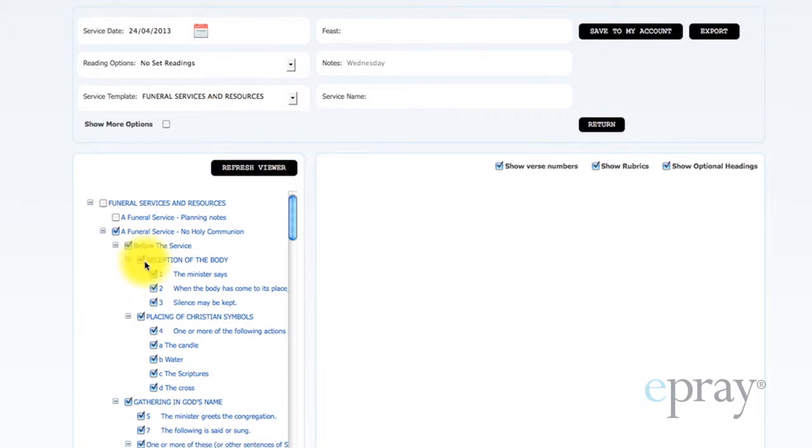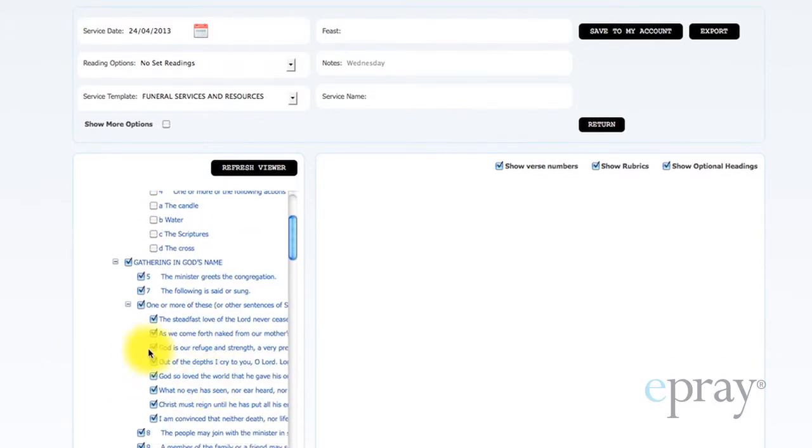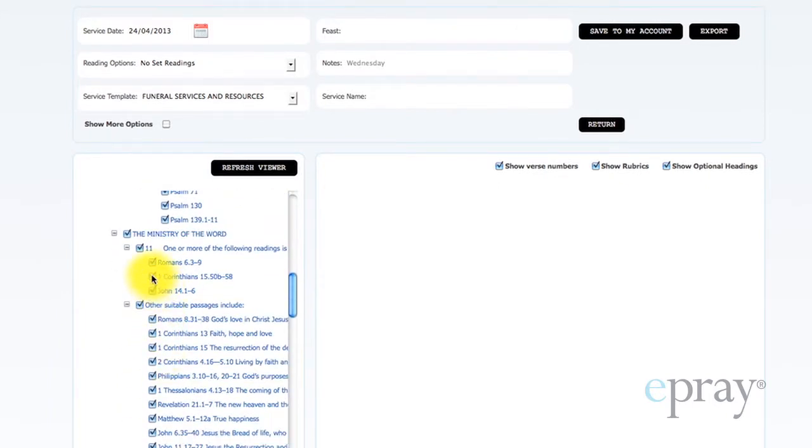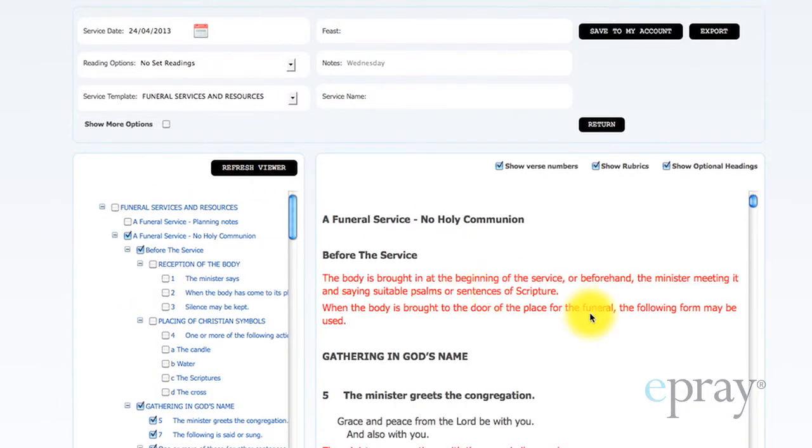You may not want to have the reception of the body in the church, so deselect it. You may not want to have the placing of the Christian symbols. Deselect. So as you simply go through and select and deselect different parts of the service, you simply choose the ones you want. When you are happy, click Refresh Viewer. The service will now appear in the right-hand window.